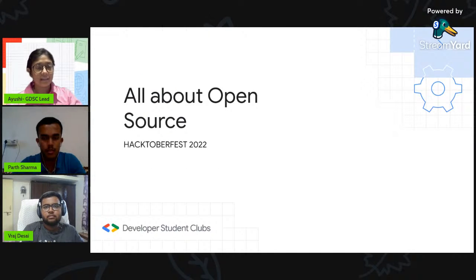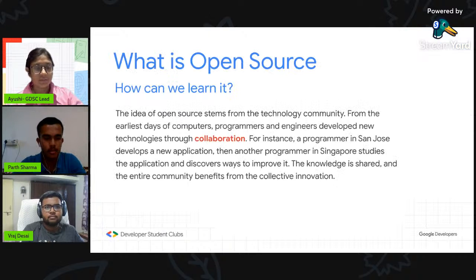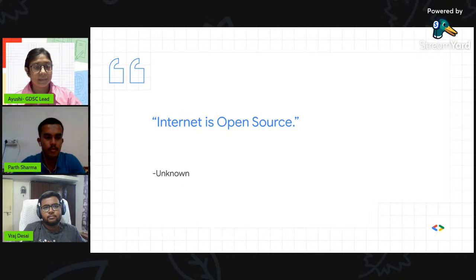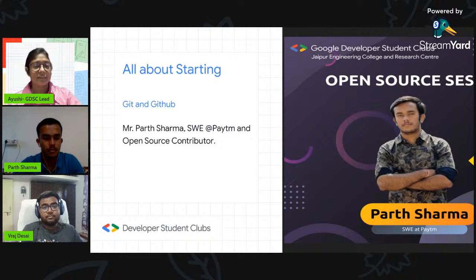And let's start with all about open source. So what is open source? How can we learn it? We will learn deeply in this session from the speakers themselves, but as the idea suggests, it is a collaboration between technology and many people, and it provides a platform for it. And yes, the internet is open source. We will dive more into it, and let's officially start this session.